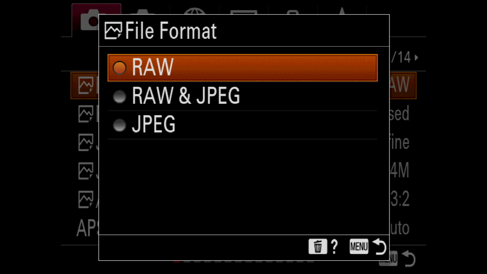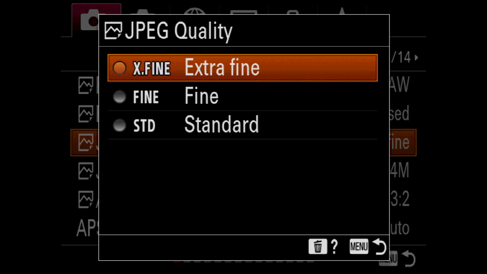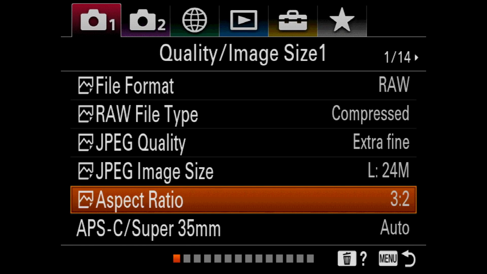The RAW file type, you can have compressed or uncompressed. I've compared both of these options on files and I can't see any difference to my eye, so I am going to always select the compressed option. JPEG quality, I'll always go for the best quality available, which is Extra Fine. Aspect ratio, normally I will leave this on 3:2, but there will be times when I need to shoot a different format, and that will mainly come down to the clients and their requirements.